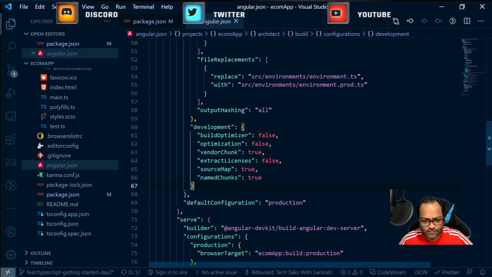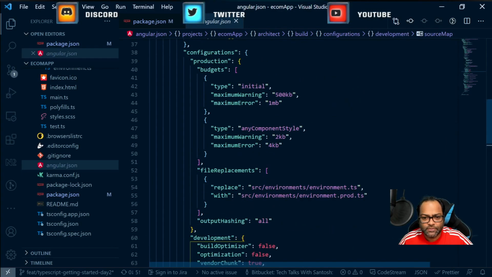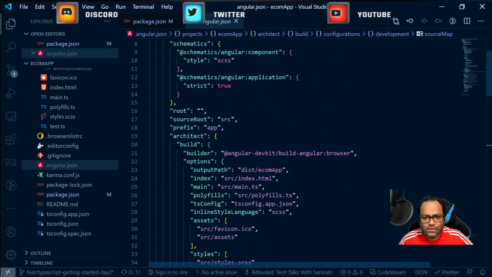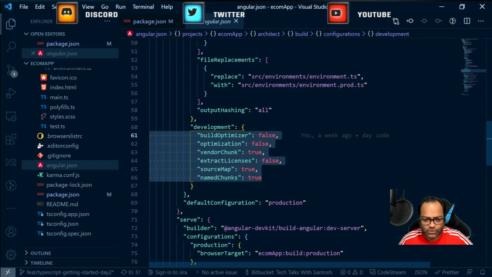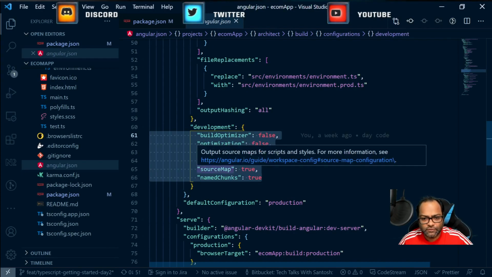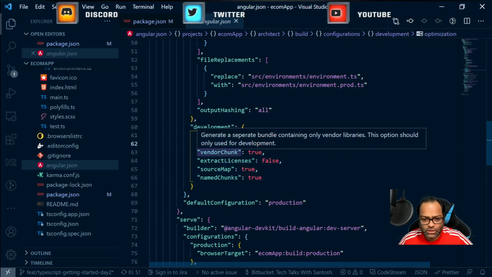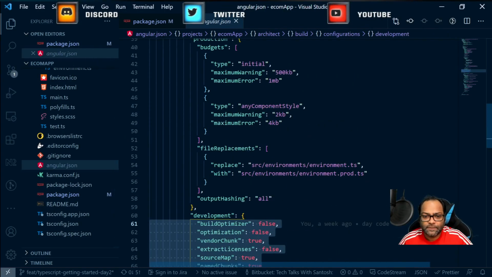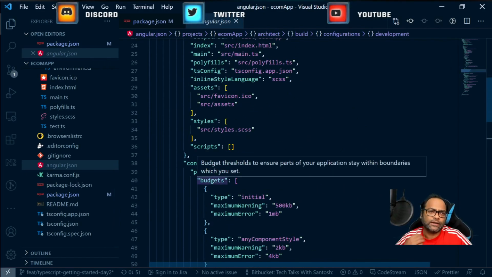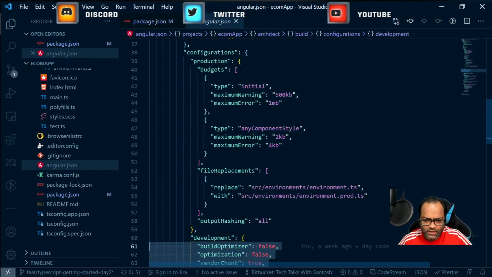Okay, this is only for development because we don't need source map in production. Name chunks, okay, these are all development settings. In production you will find optimization will be true, vendor chunk will be false, extract license will be true, source map will be false, and name chunks will be false. I think this is changed only for development. And the good thing about Angular 12 is prod mode is by default.